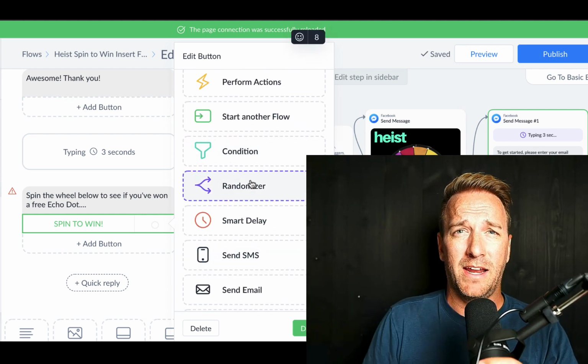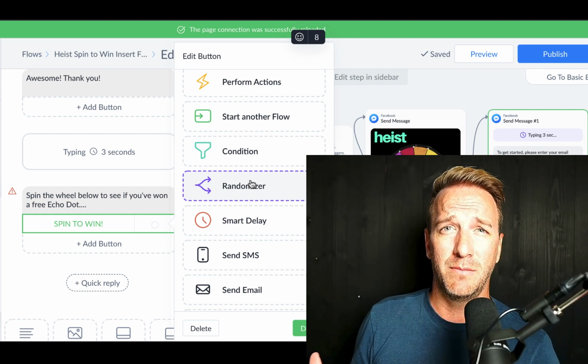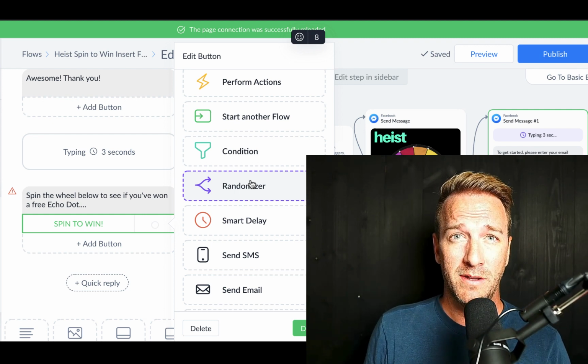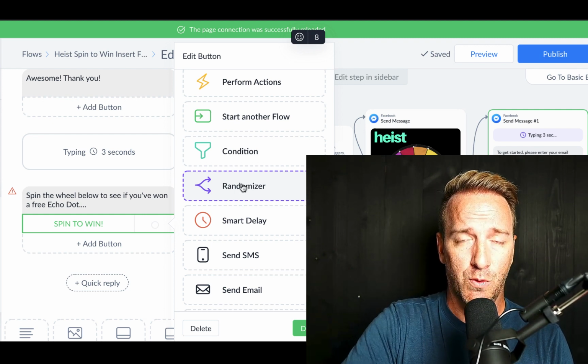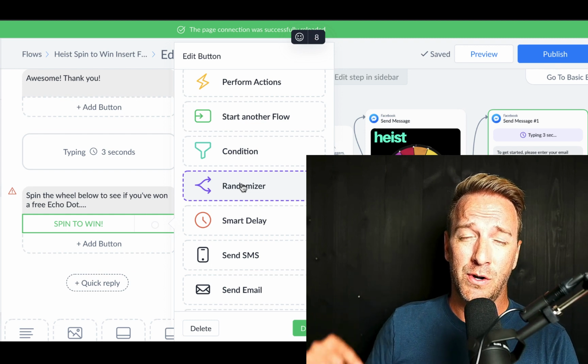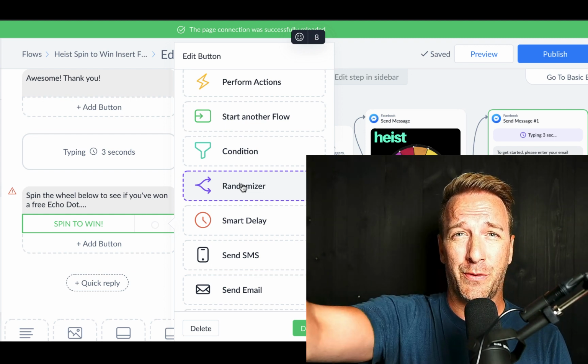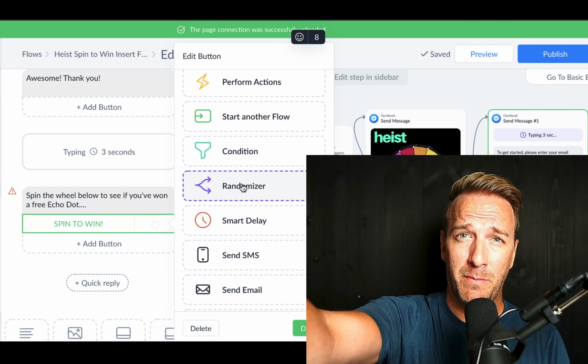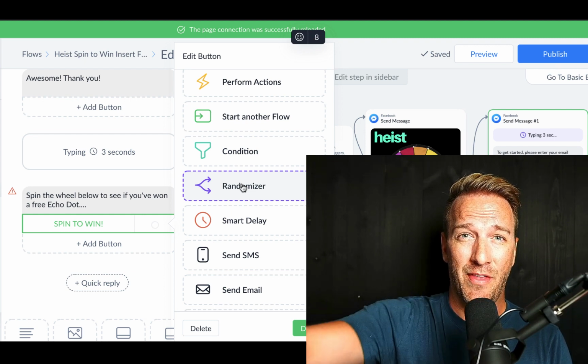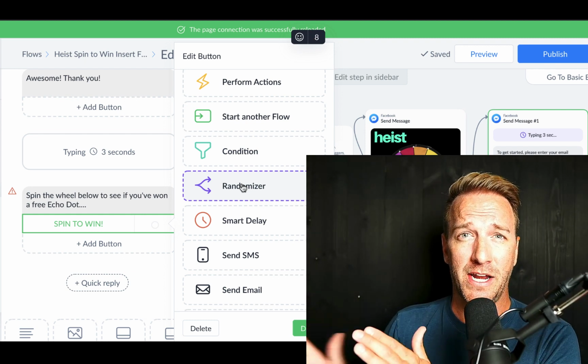And this is where I can do the probability. In this case, I'm doing 1 of 3 people wins. So I can do this randomizer, which basically will send a certain message to 33% or 1/3 of the people that click on this button. And then the remaining 66% are going to get a different message.